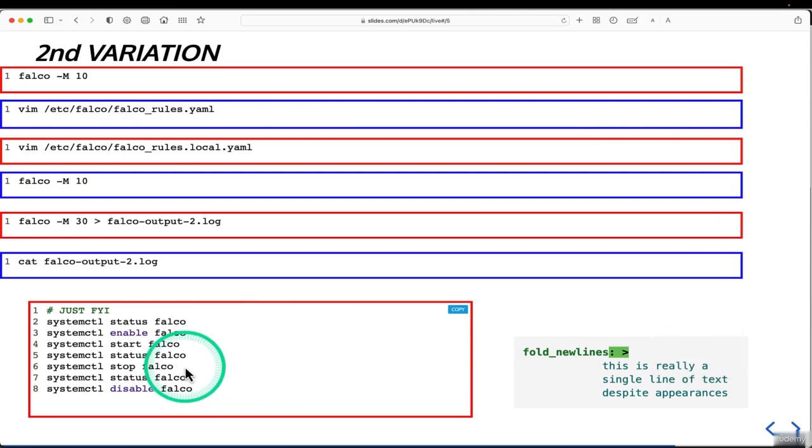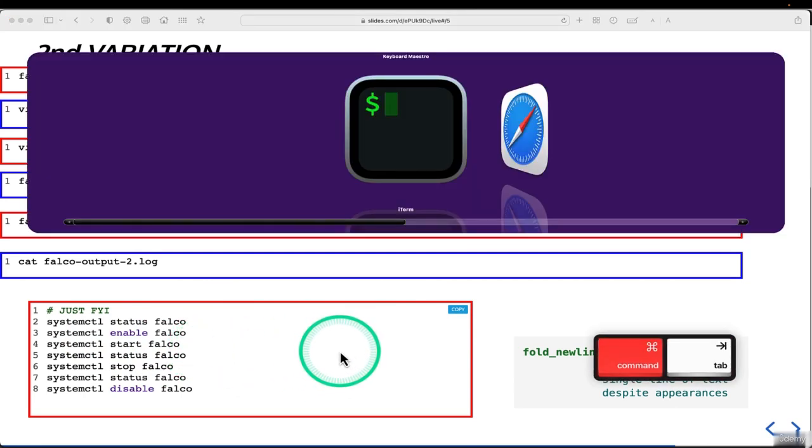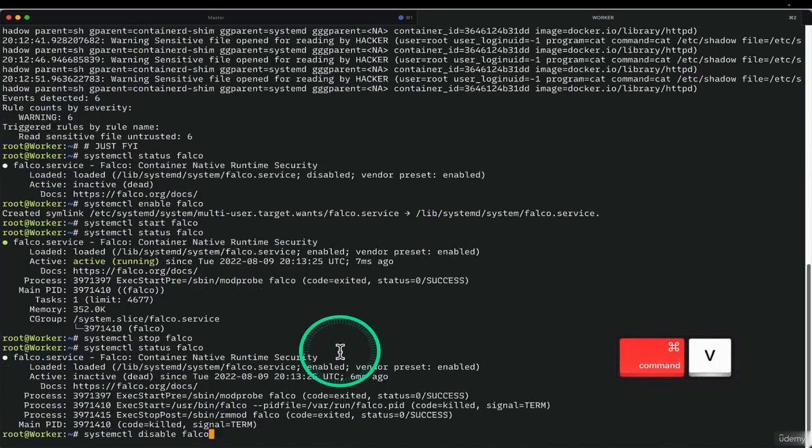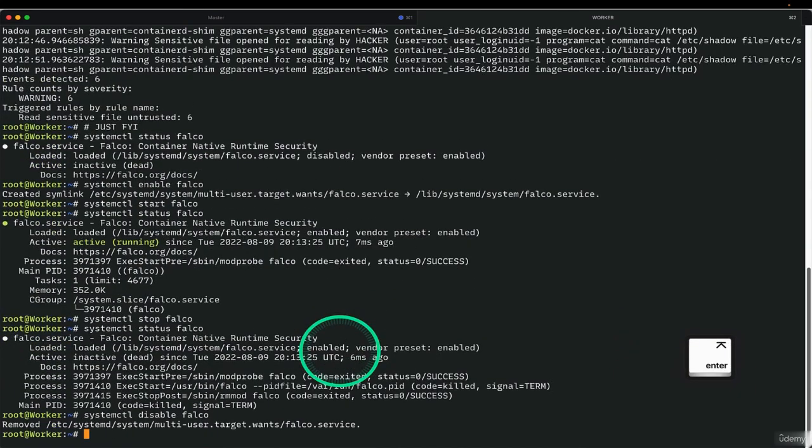This is just for your information. If Falco is running as a service, you can run this set of commands, but I have not enabled it as a service, so I just run it manually. But it doesn't hurt, if you just want to test, you can run all this and nothing would happen.